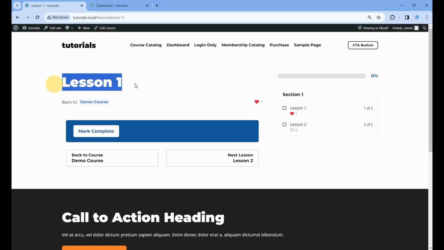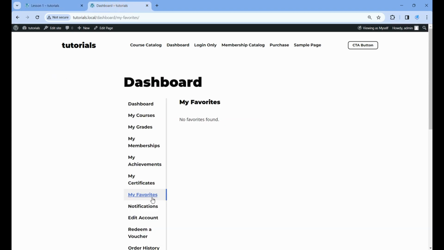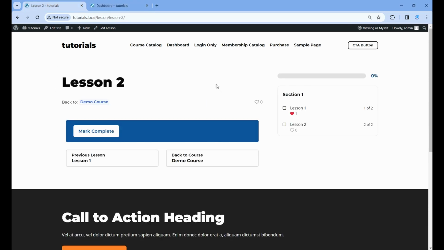To check that, I can go to my dashboard page under my favorites here, and you would see that the lesson is added. And that is how quickly you can enable and use the My Favorites feature of LifterLMS.